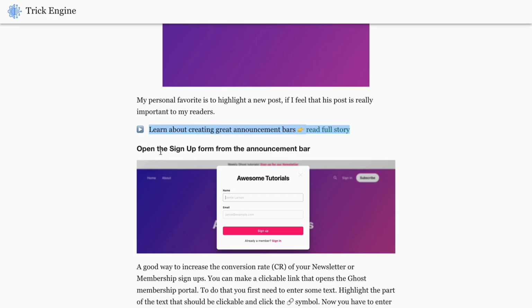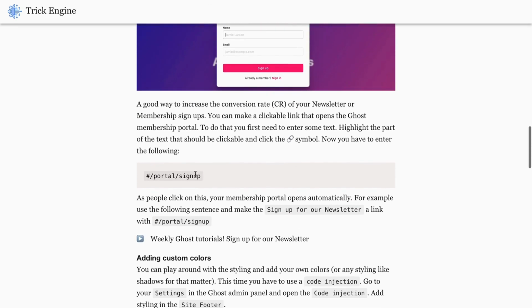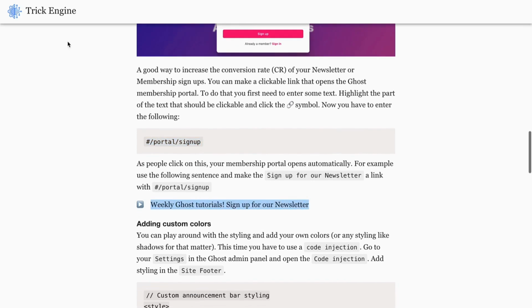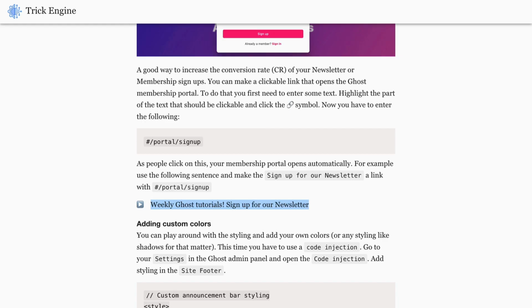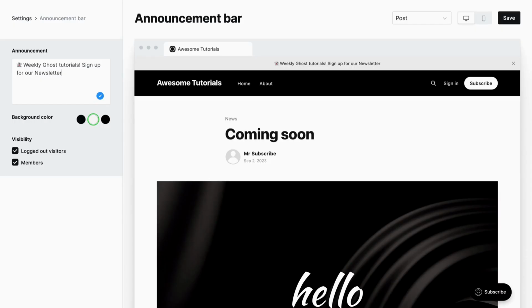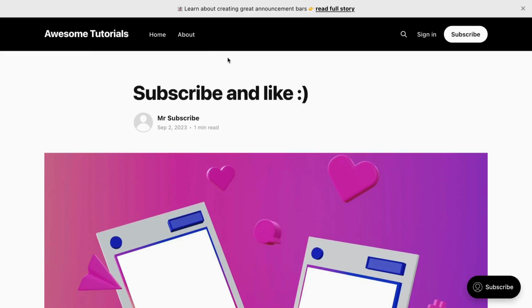Now, next thing is a great example to engage people to sign up to your newsletter. That works basically the same. Maybe we change the text a little bit so that people know that it's about a newsletter. And then instead of adding some URL of your article, for example, you can simply add the /portal/signup. And that will magically open your membership pop-up.